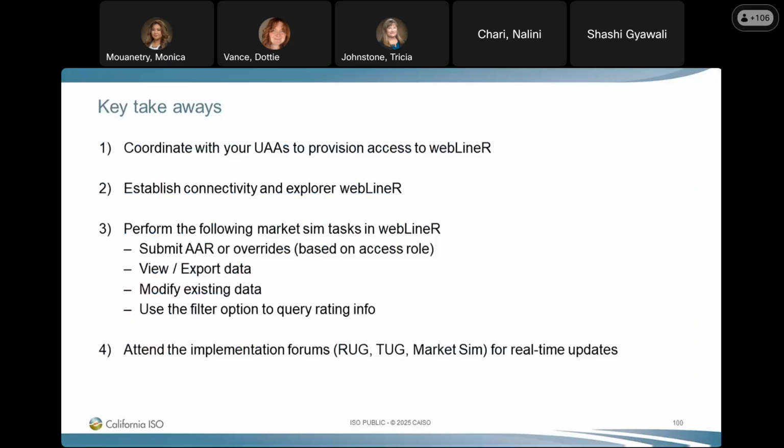The key takeaway from today is that I want you to make sure you work with your UAAs to get the proper access to WebLineR.